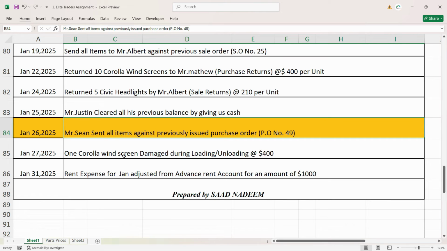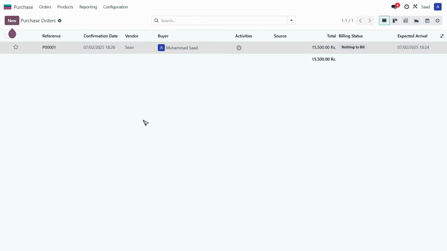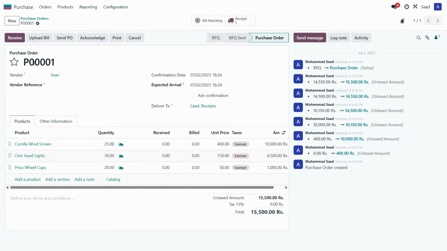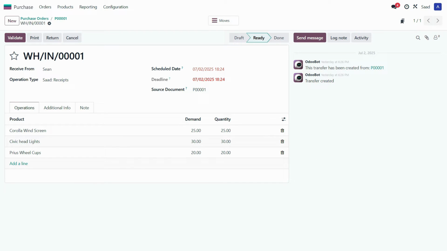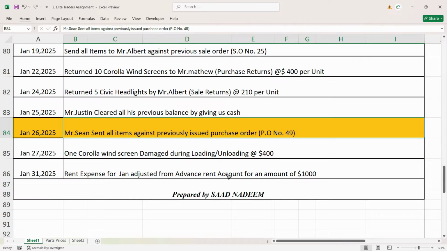Here it is against Sian. As you can see, just open this up, and now we can click on receive. It will automatically create a reference according to the warehouse, invoice, and sequence, but we are just using a simple single warehouse. Received from Sian, operation type is receipts, all done, and all the quantity is transferred.